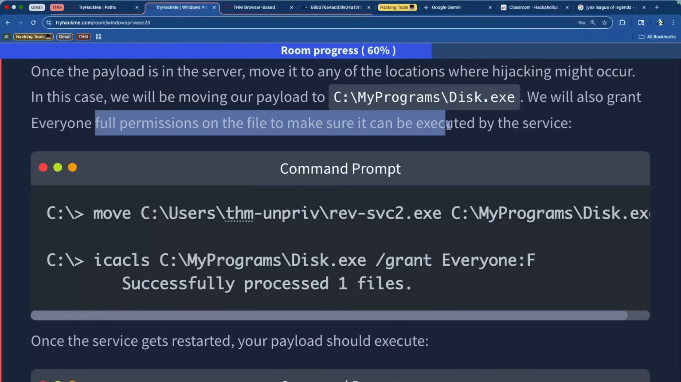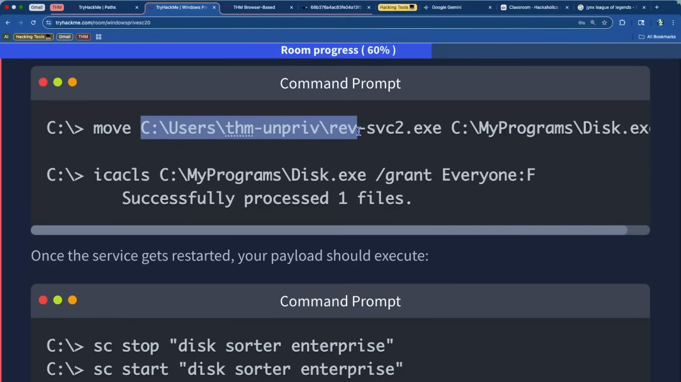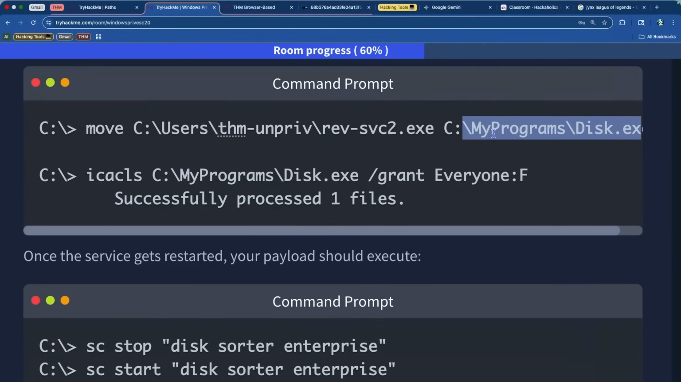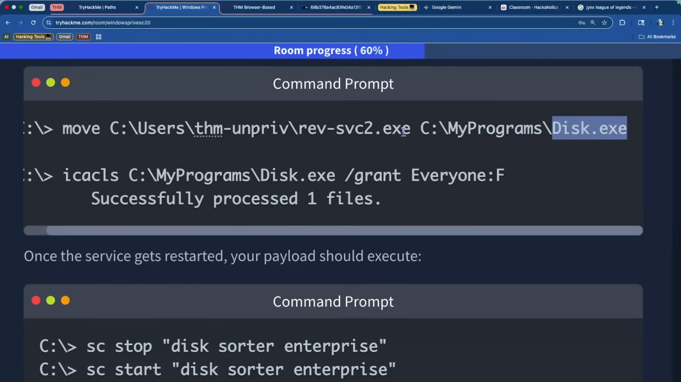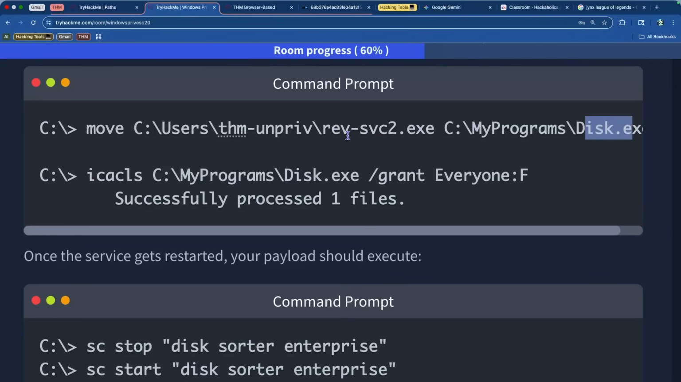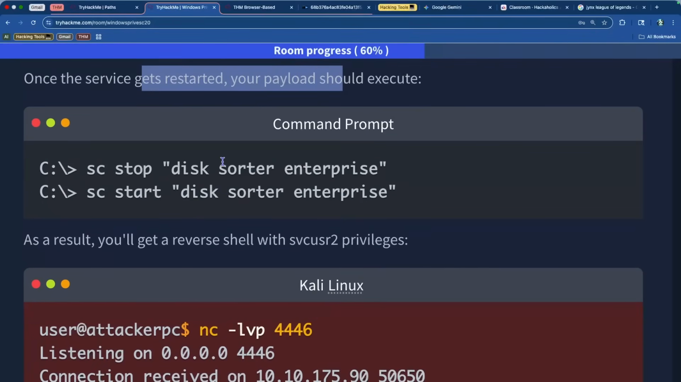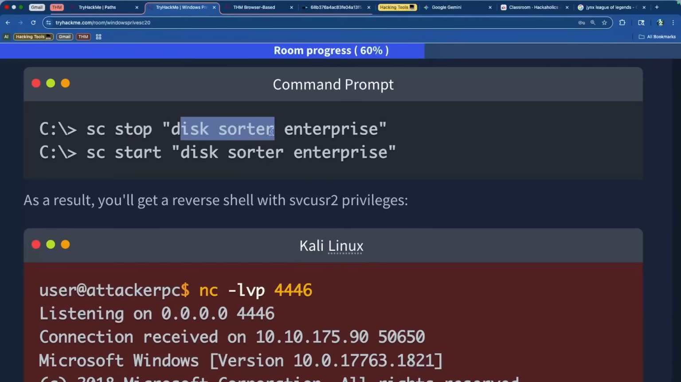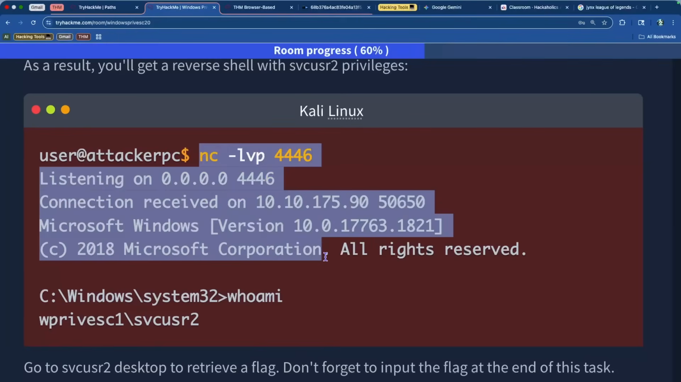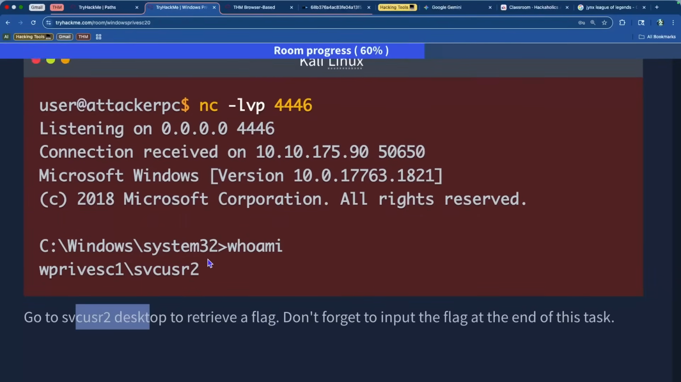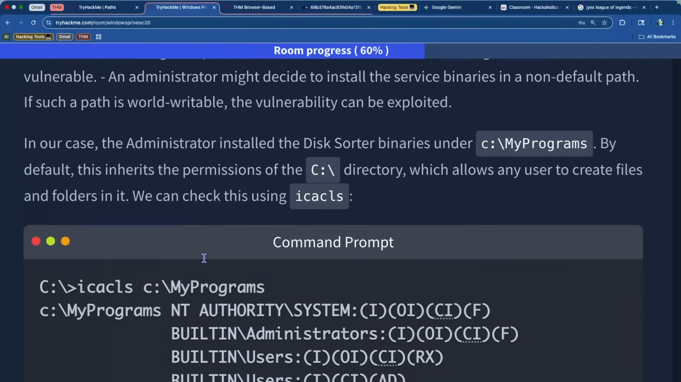We will also grant everyone full permission on the file. So we're going to move the executable we just created to MyPrograms disk.exe. That's going to be the new location, and the new file name is disk.exe. So it changes from this to disk.exe. And then we do icacls, and then we grant everyone full permission. Once the service gets restarted, then the payload should execute. So sc stop disk sorter enterprise, sc start disk sorter enterprise, and then the netcat listener should execute under svcuser2, and then we can go to their desktop to retrieve the flag.